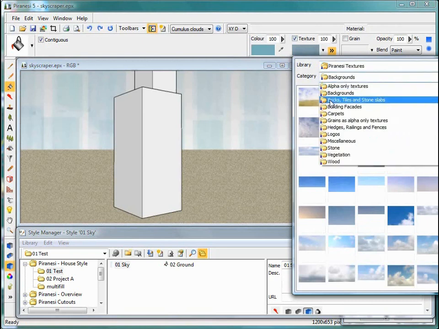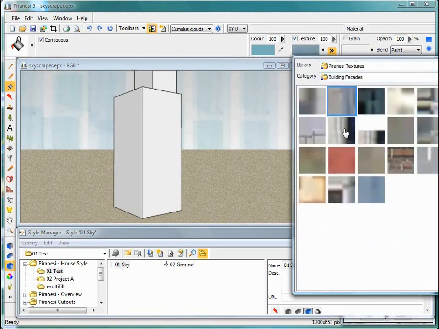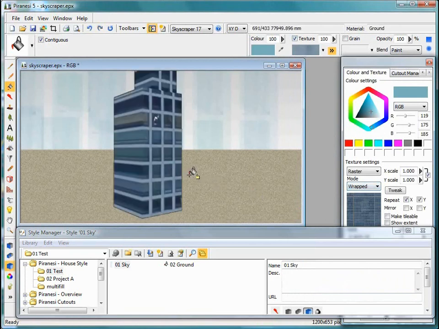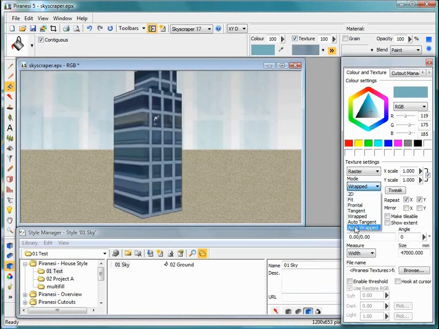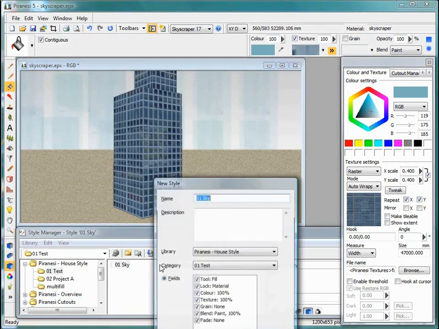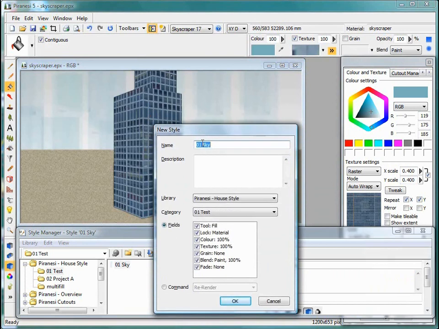Switch to building facades, and I'm picking a window tile suitable for a skyscraper. When I first apply it, you can see that the fill is only wrapped or bent around the building shape. I'll switch to auto wrapped and reduce the scale a little, and now when I reapply, the windows tile properly. So now we just need to save this style as well. We'll call it 03 skyscraper, and it'll be saved to our style library for reuse.